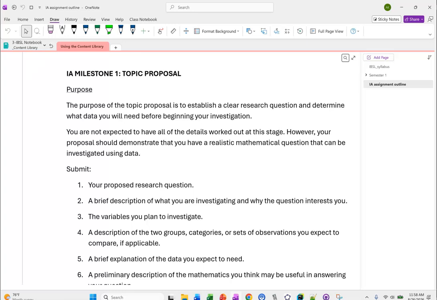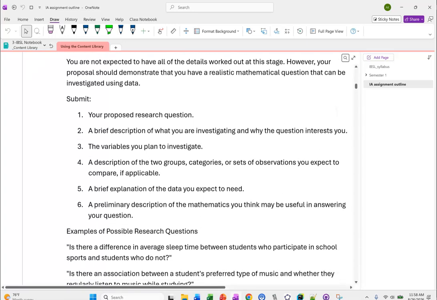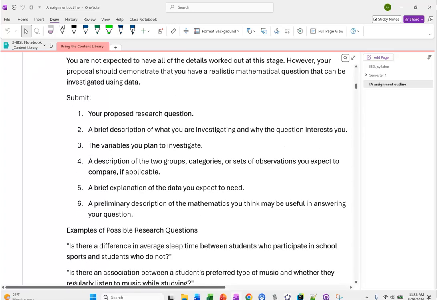So what you'll submit is your proposed research question: a brief description of what you're investigating and why that's of interest to you, the variables you plan to investigate, a description of the 2 groups or categories or sets of observations you plan to compare, if applicable, a brief explanation of the data you expect to need, and then a preliminary description of the mathematics you think might be useful in answering your question.